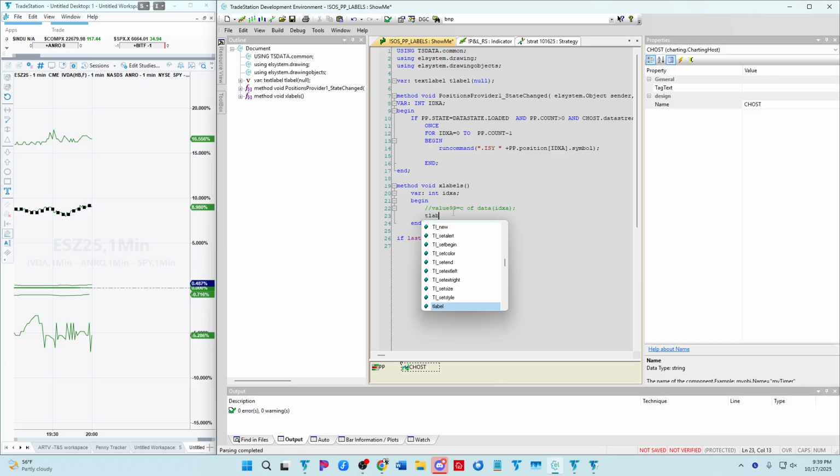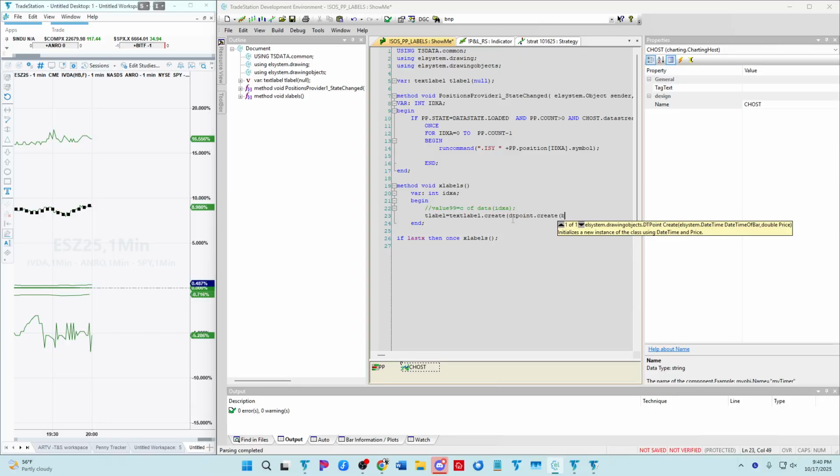Okay, so T label is equal to text label dot create. Sorry guys, it's 9:40 at night, so I'm just eking this out. All right, so we're going to use the bar date time. So we're going to use the date time point, dt point dot create, and we're going to use bar date time. And then what price do we want to use?